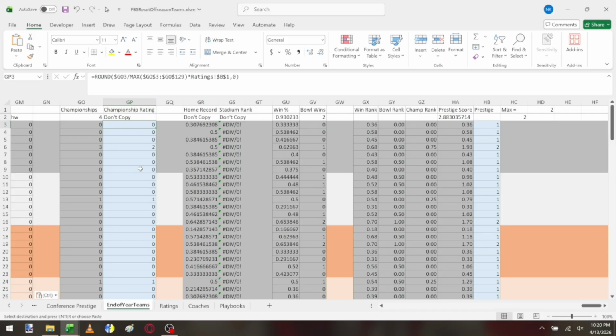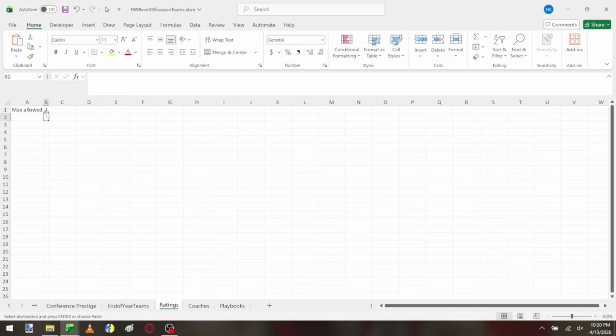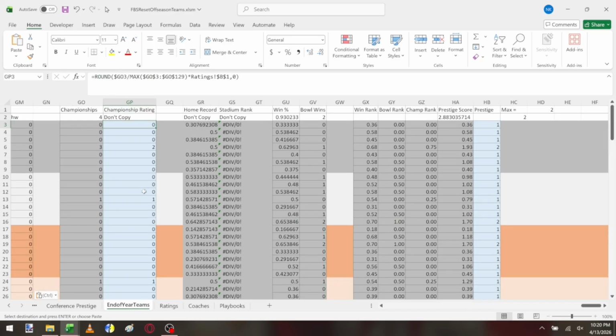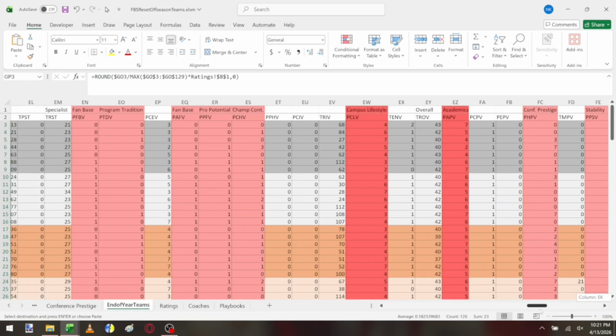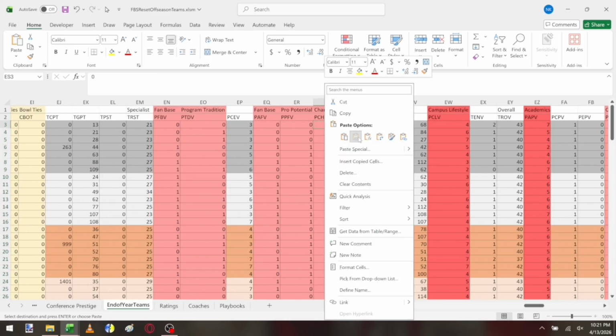Conference championships plus national championships times 3. I then set a maximum ranking, which is currently 2 because we're only 2 seasons in. I'll increase that as we go. Then for every school, I divide their score by the maximum and then multiply it by the max ranking. I copy this column and paste it over the championship contender for the teams.